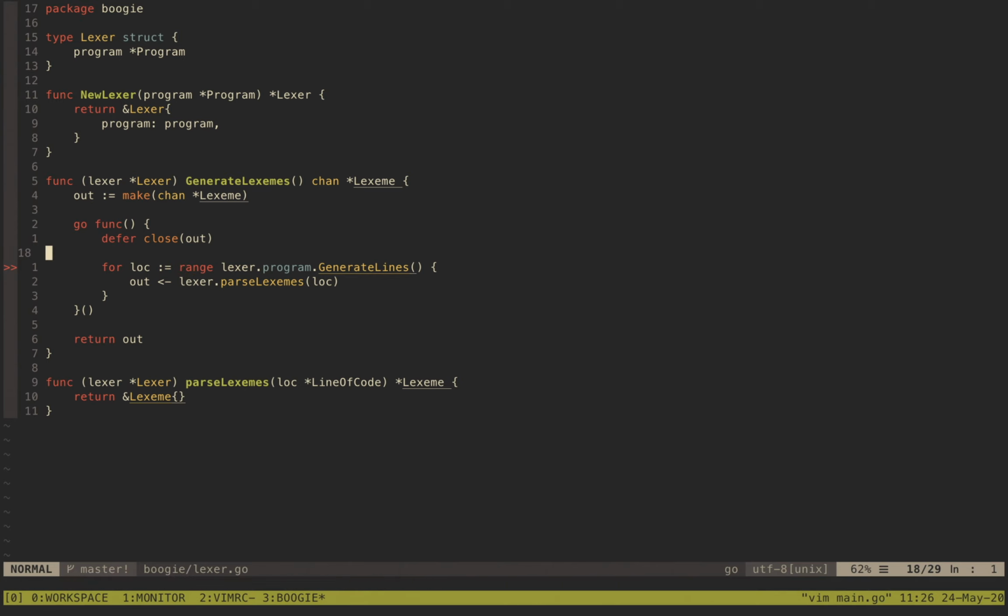Why is program generator lines not happy? This should be happy.